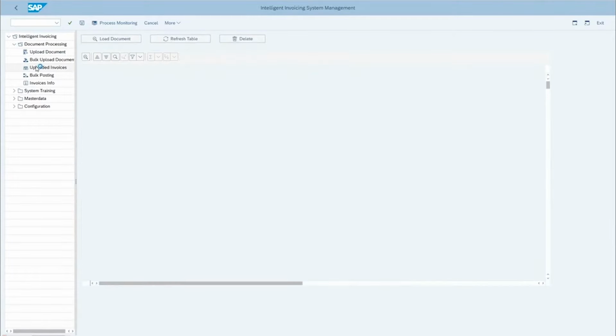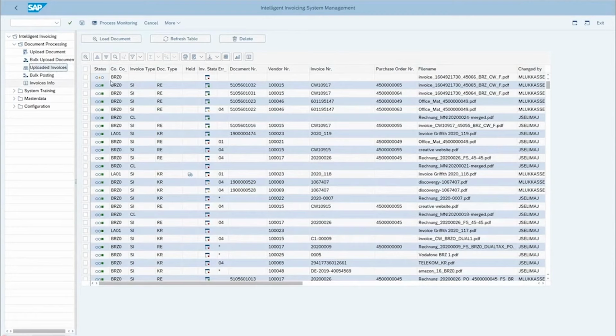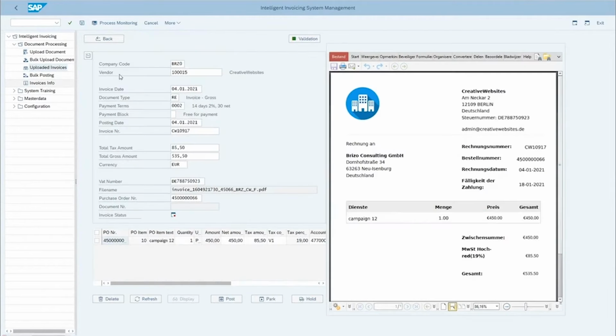After the extraction has completed, we can select the invoice in the Uploaded Invoices screen, where it will be automatically added to the invoice queue. And as we can see here, the new invoice has now been added. When we double-click on the item, it will load the invoice, and it will show us all the information that has been extracted for this invoice.